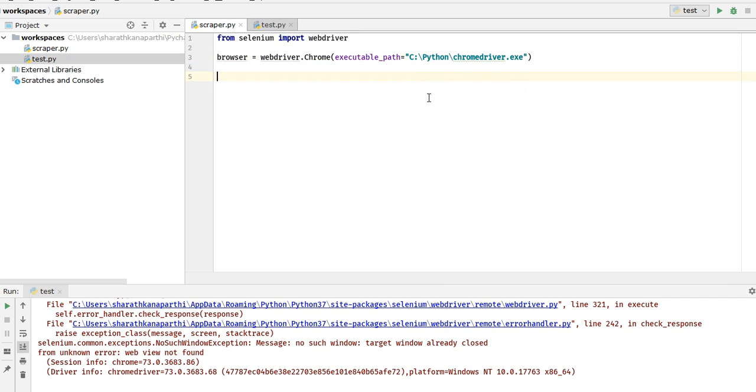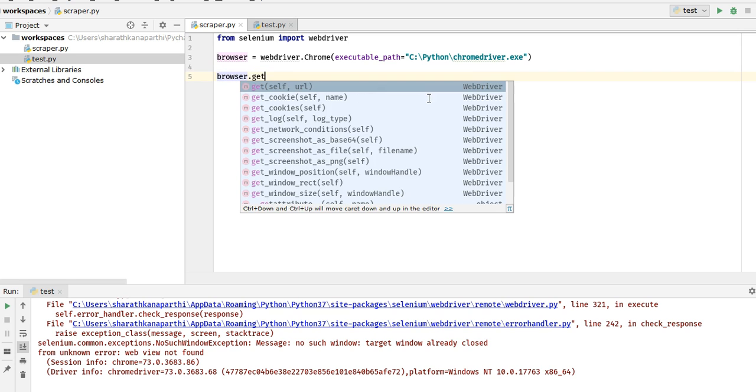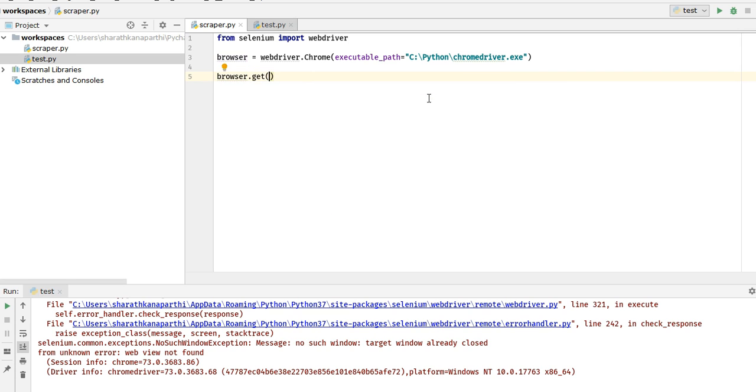The next thing we need to do is actually open the URL which we want to open. For that, we need to call the get function. The way we do it is browser, the variable name, dot get. In the brackets, we give the URL name, https://www.google.co.in, just as an example.